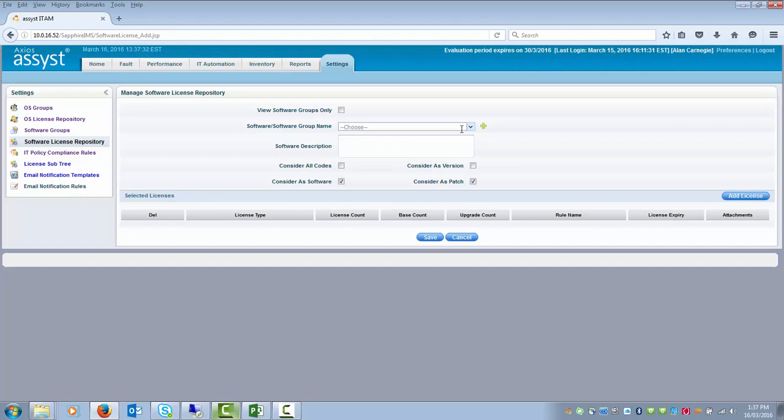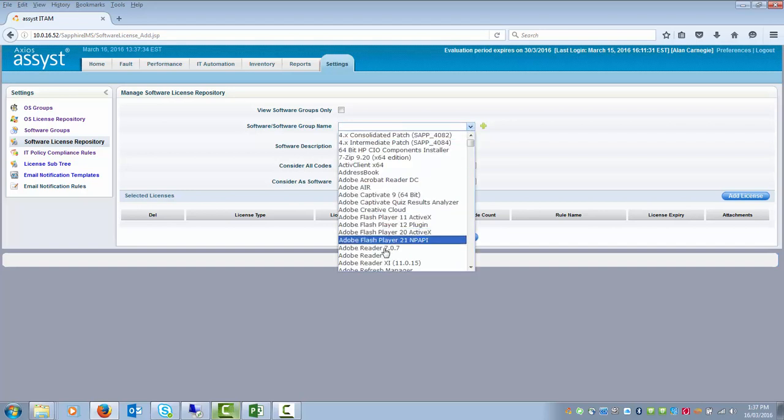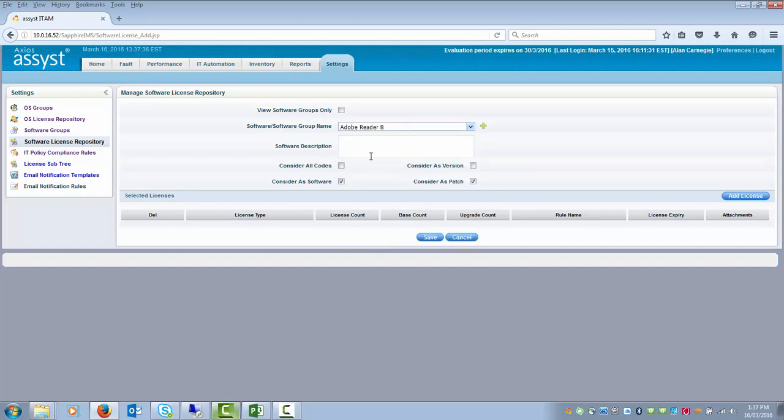Let's click on Add, and I'm going to pick a piece of software, Adobe Reader 8. Again, I can describe it if I wish. I can consider all codes of that software. I can consider it as particular versions of the software. I do want to consider it as software, and also I'll add a default of consider as a patch. And in 95% of all cases, those two options will be fine. So we can leave that as is as default.